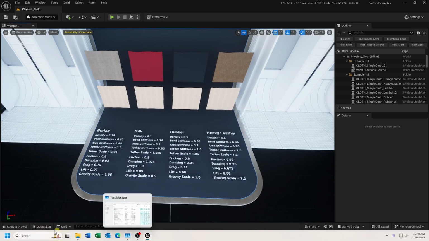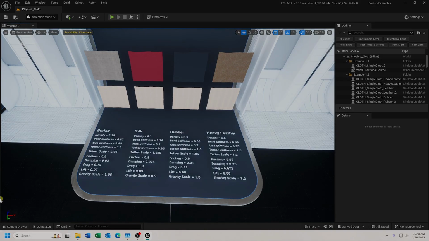Unfortunately, there are no predefined settings for every type of cloth. So if you need to simulate cotton cloth, for example, you'll have to play around with some of the content example settings to get something that looks right to you.